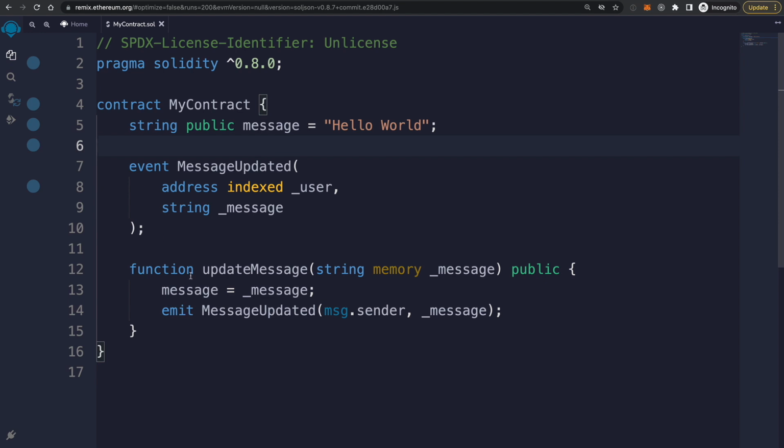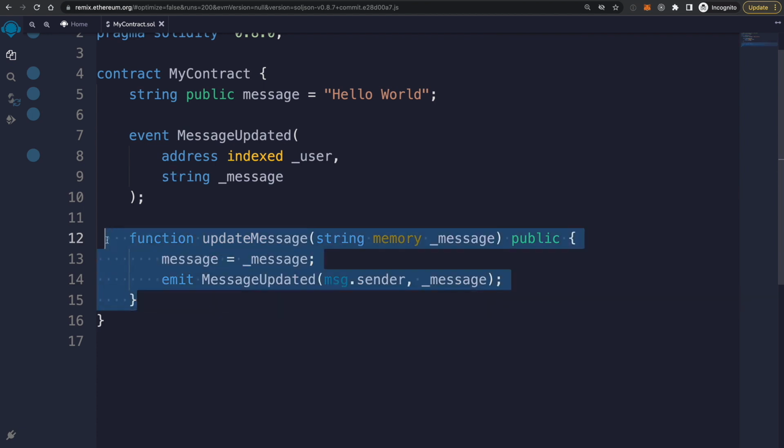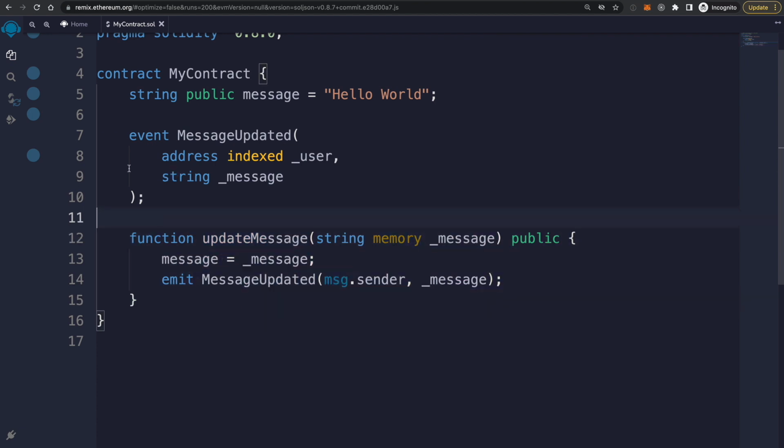So in this case, we have an event here that I've created called message updated. This has some different arguments, or attributes, I should say: the user who called the function and also the message. You can see that here, update message just takes a message, updates the message inside the smart contract, and emits the event. So you trigger events like this with the emit keyword and then you pass in the values which you specified here. And so anytime this function is called, there will be a record of it on the blockchain that I can go back and look at later very easily by finding this event.